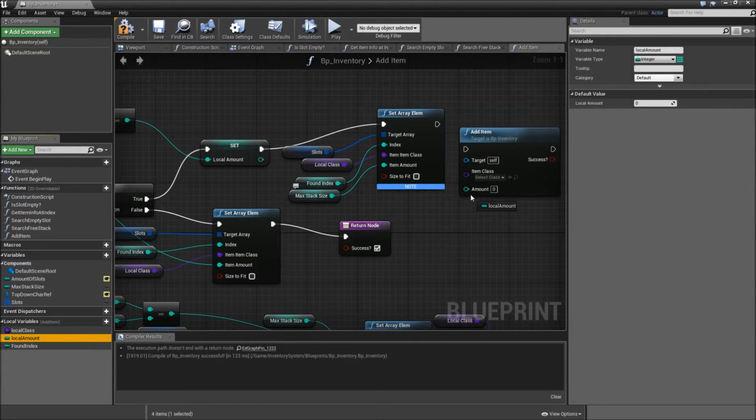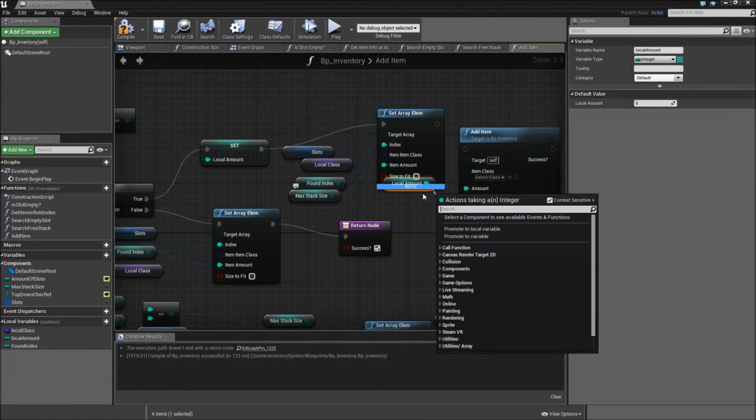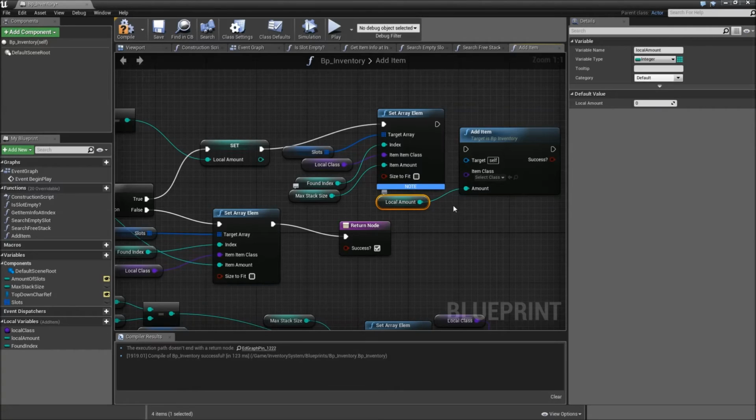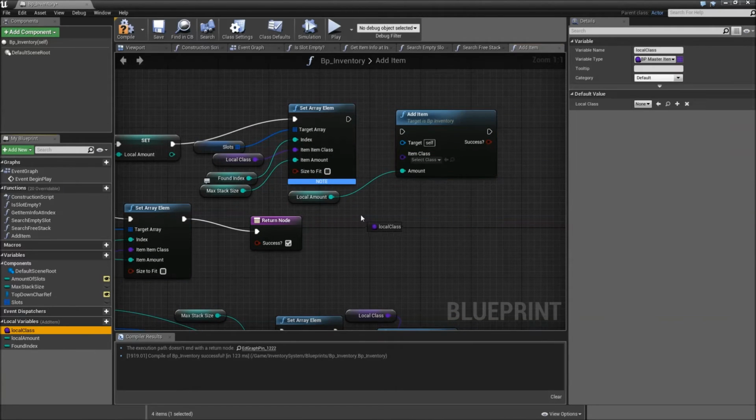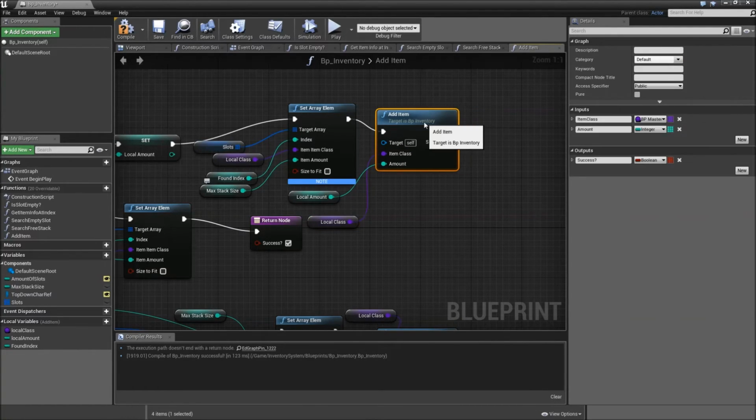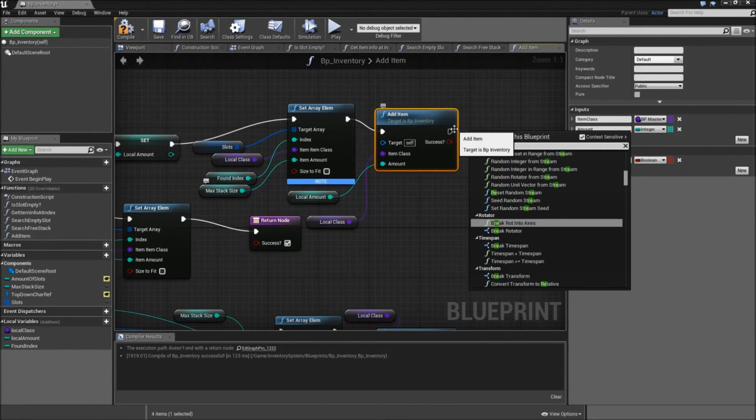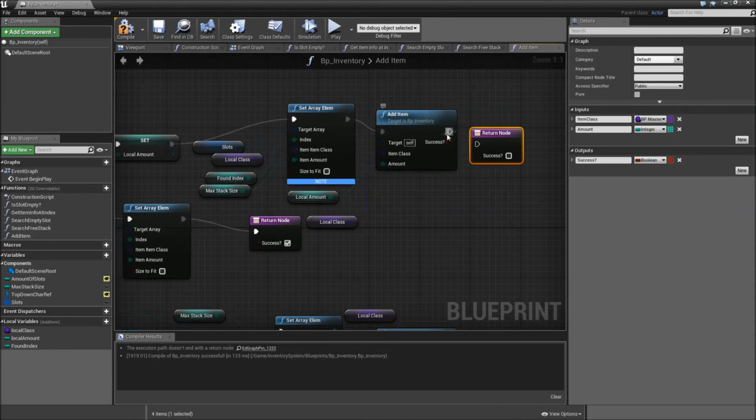Amount will be our local amount, and the item class will be our local class. Connect the set array element and add item, and finally add the last return out and check the success.